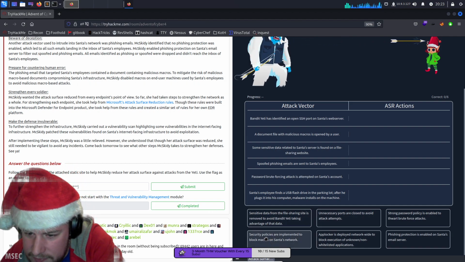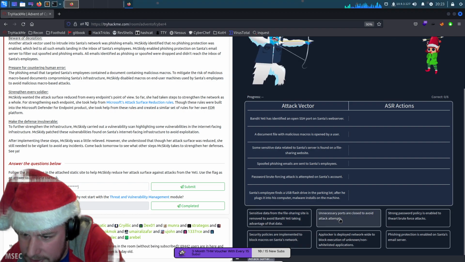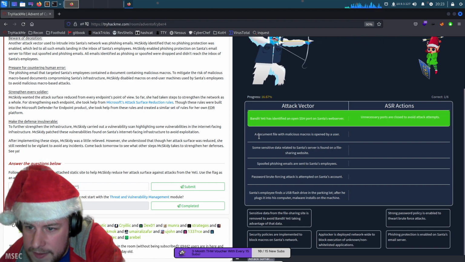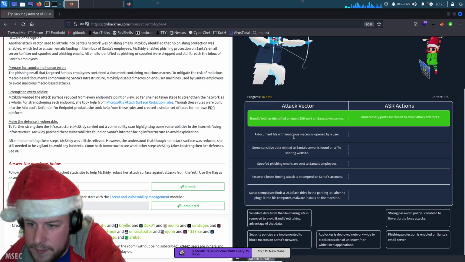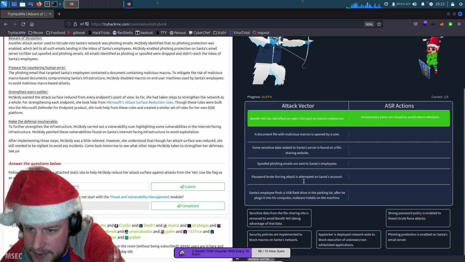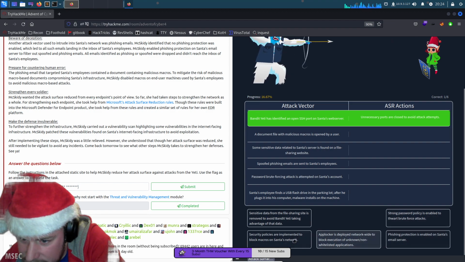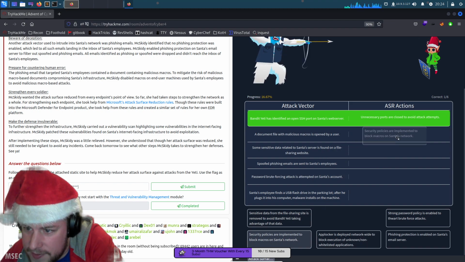So we should have blocked the port. So there we go. Unnecessary ports are closed to avoid attack attempts. Then we have a document file with malicious macros is opened by the user. So we should be blocking macros or some security policies that are implemented to block macros. There we go.